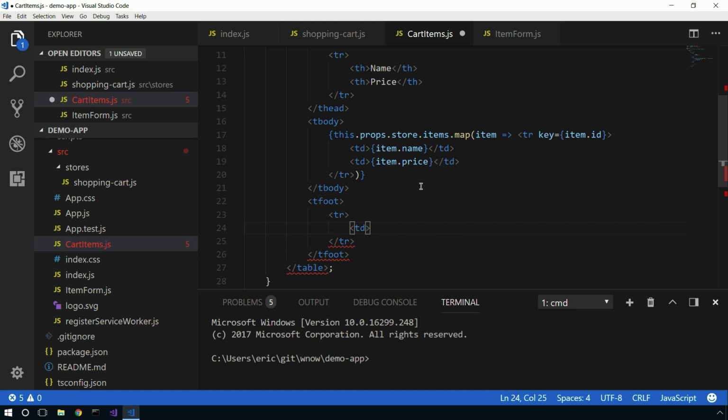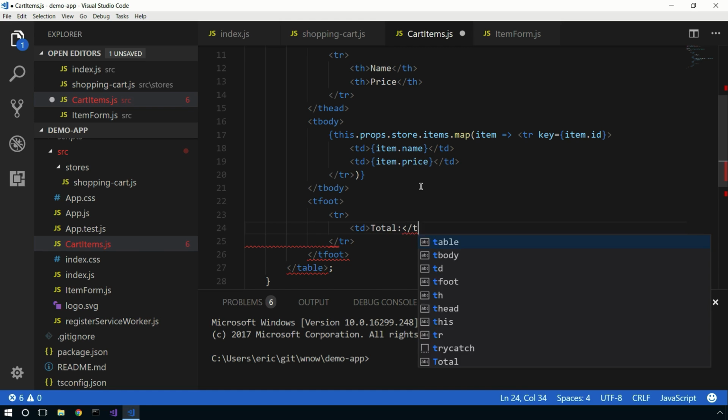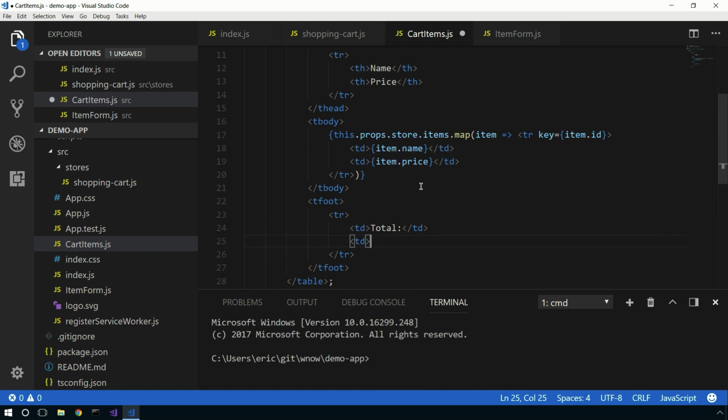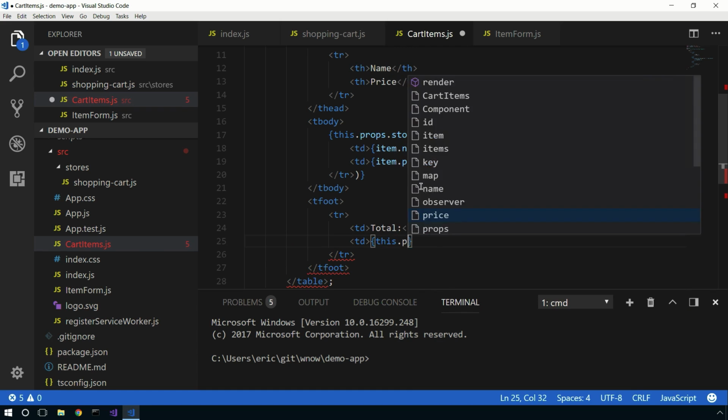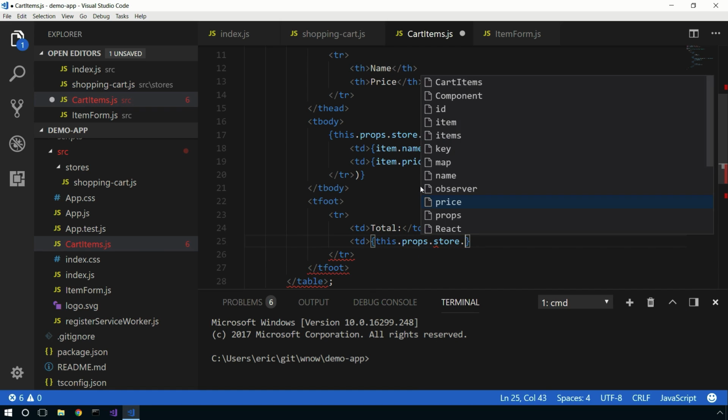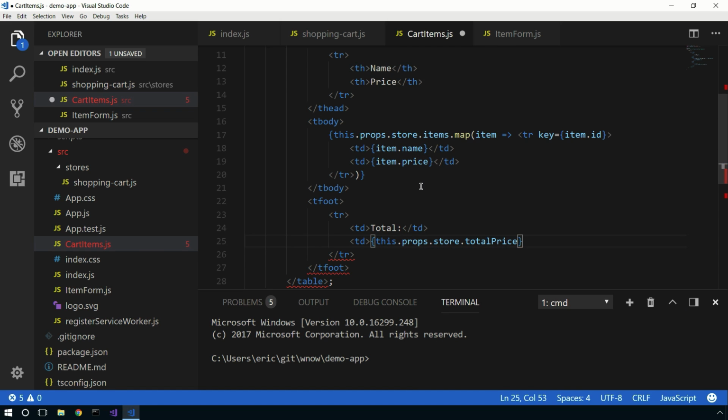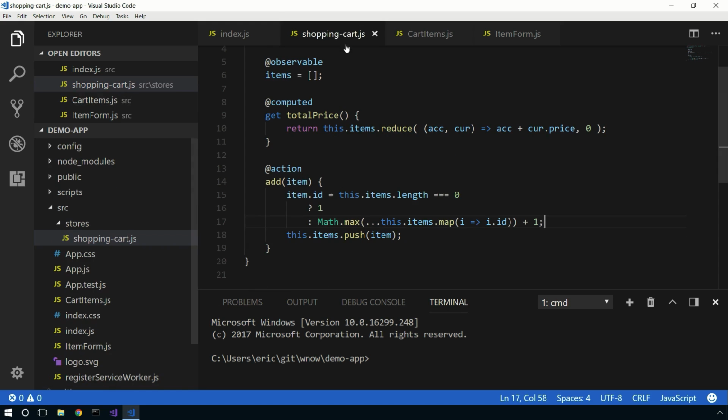And we'll do a td. And for this, we're going to say total. And then here, we'll just simply say this.props.store.totalPrice. So if we take this and come back over to shopping cart, you'll see we have our total price computed.